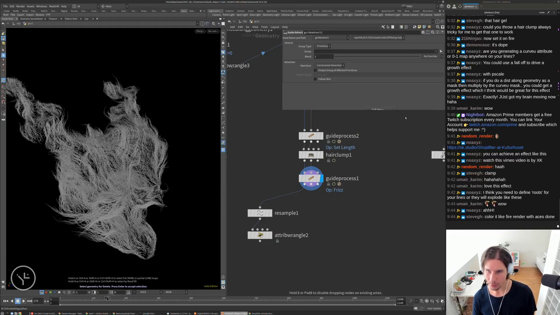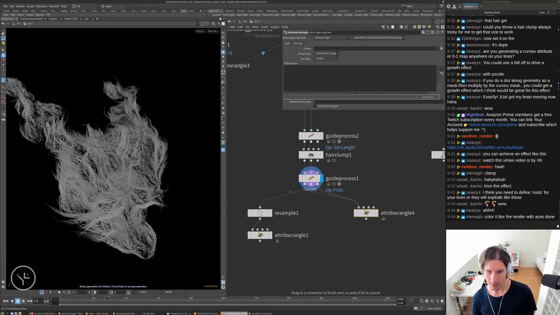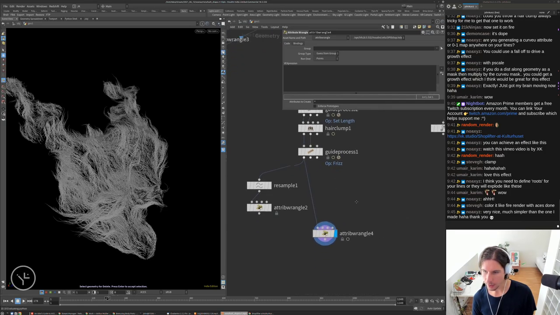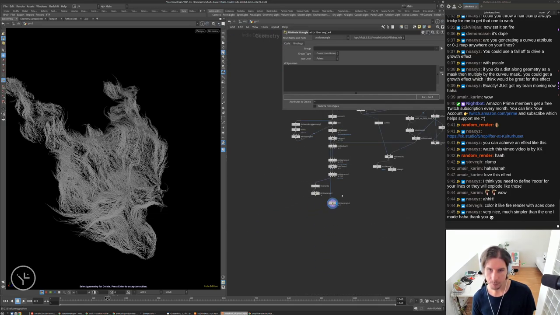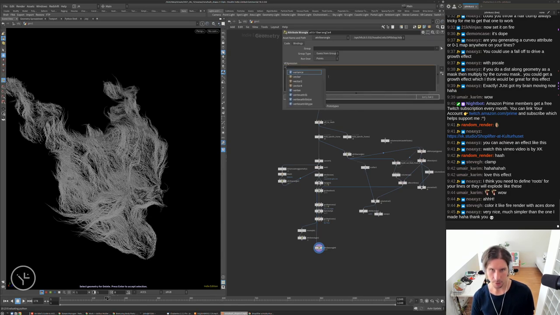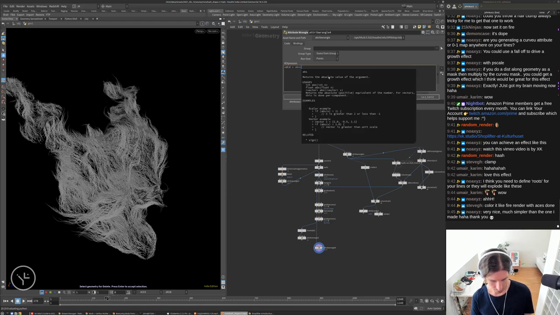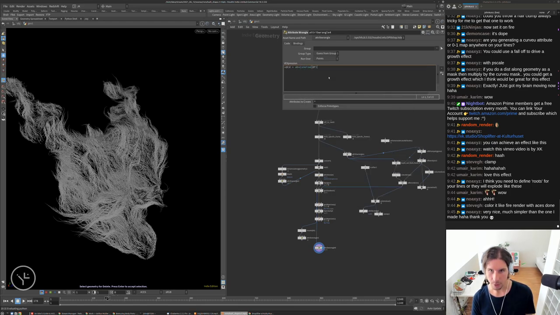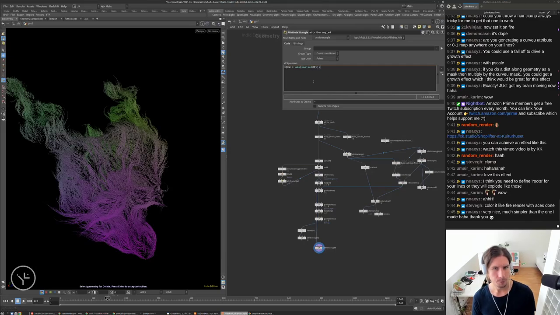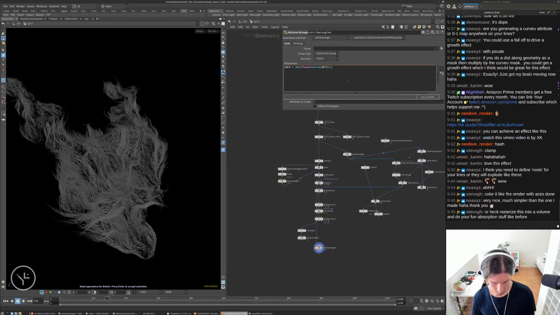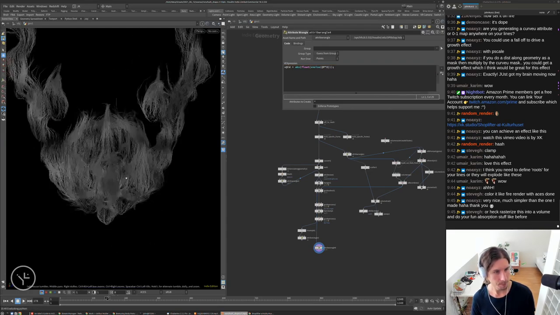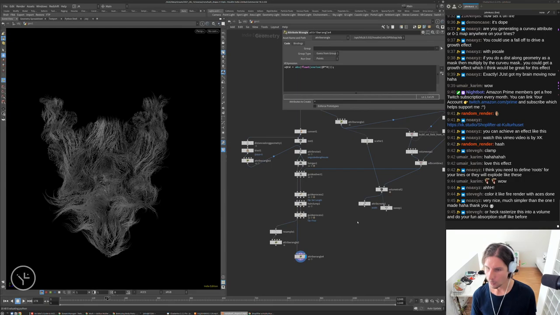For sure you can do black body ramp fire. You can also do a noise from the position. We want this to just be a float. A higher frequency. Do another rasterize everything.